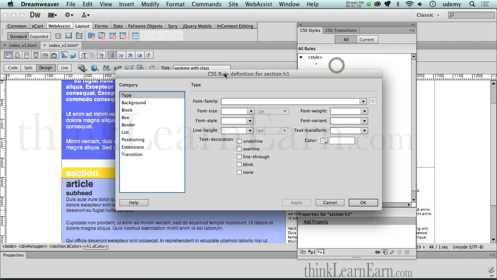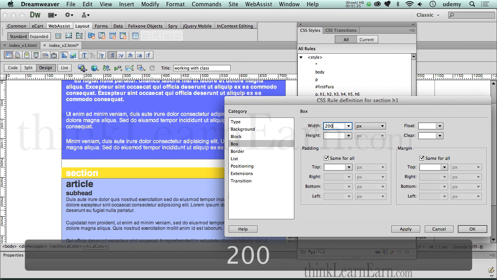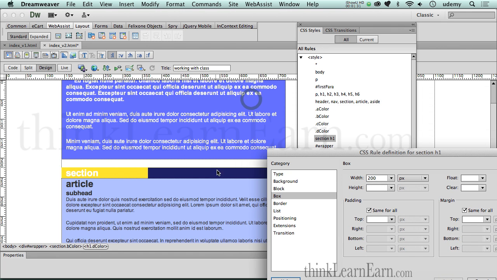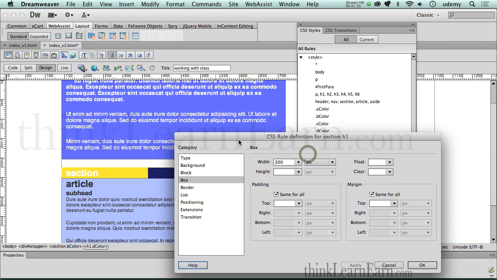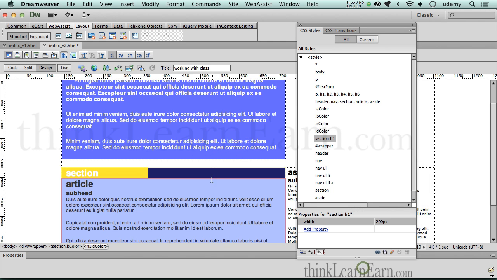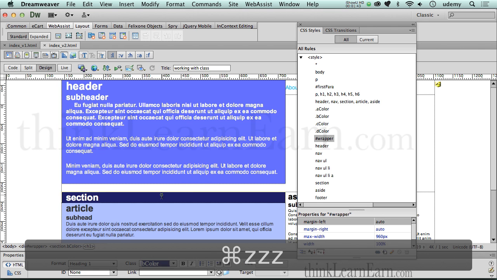And just so you can see that this is visually different, I'm going to make the width of this 200 pixels. So see, that's just doing the H1 tag. Now the reason it went all the way across is because by default these are set to blocks. So that's why it went all the way across. I just wanted to share that concept. Let's undo that a few times.